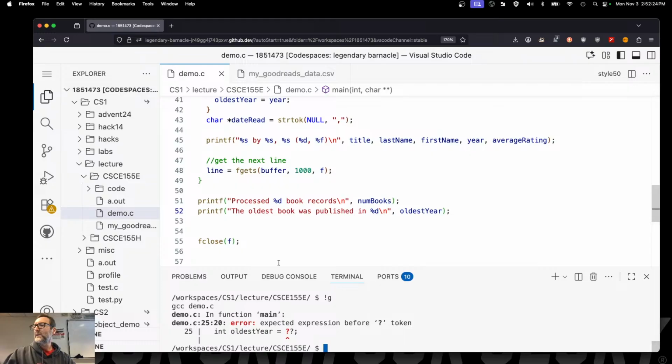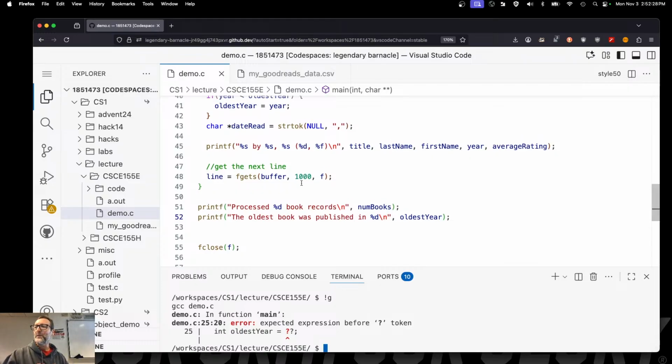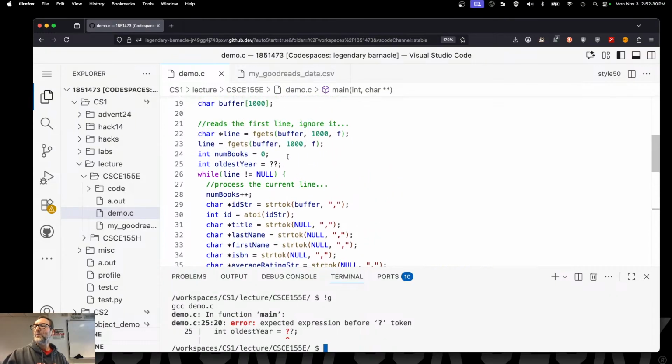GCC this, and now I'm going to have to make a decision here because I can't leave that question mark, right? What would be a sensible starting value here for the oldest year? What if I just made it really negative there, right? Am I going to find it? It'll say that the oldest book was in 1970. Is 1970 going to be older than that? No. Right?